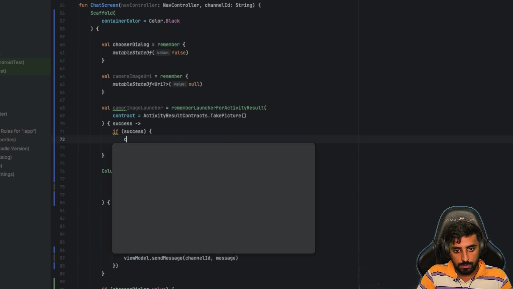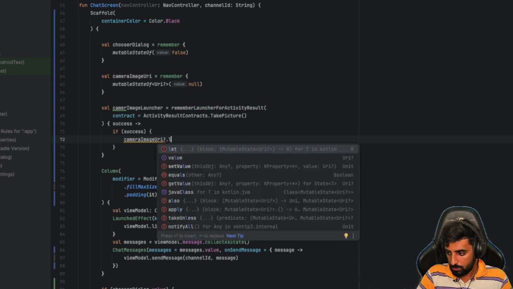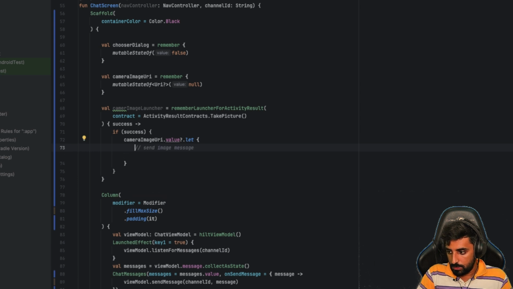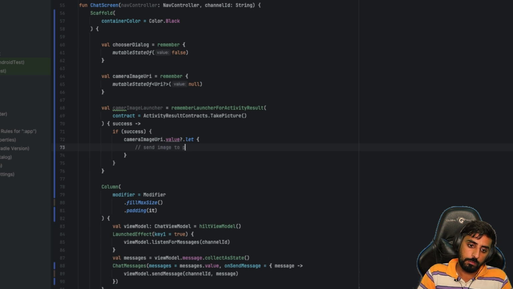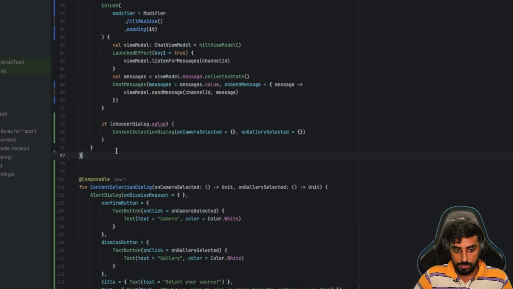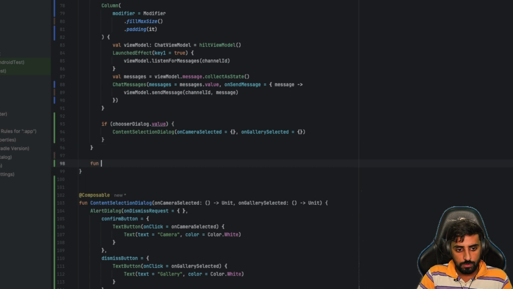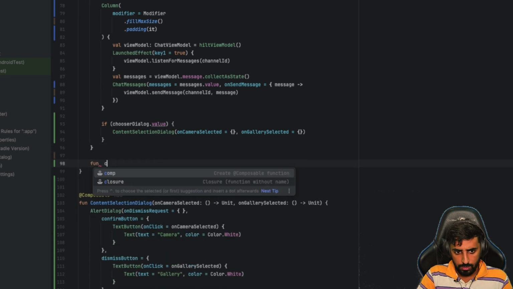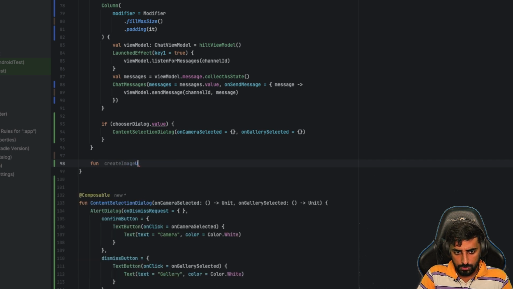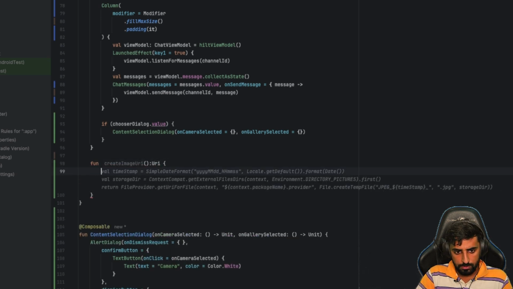Let me just say camera image URI dot value let, and that's where we will basically send image to server. But right now that implementation is not done, so let's just keep it over here like this. Second thing is that we need to create a function that basically helps us create that section. What I'm going to do is that I'll just create an internal function over here, and I'll call it create image URI. Okay, and that method is supposed to return a URI to us.